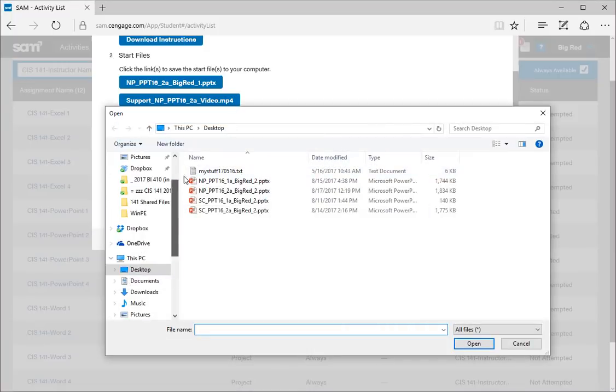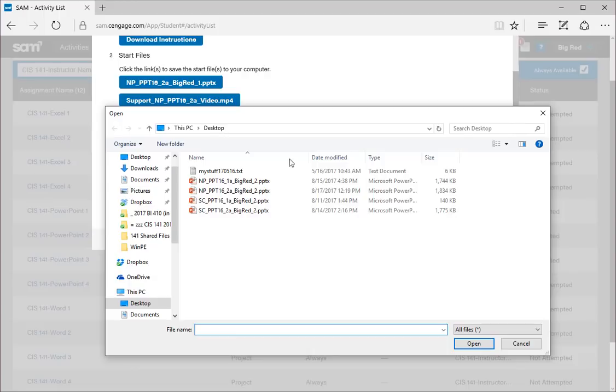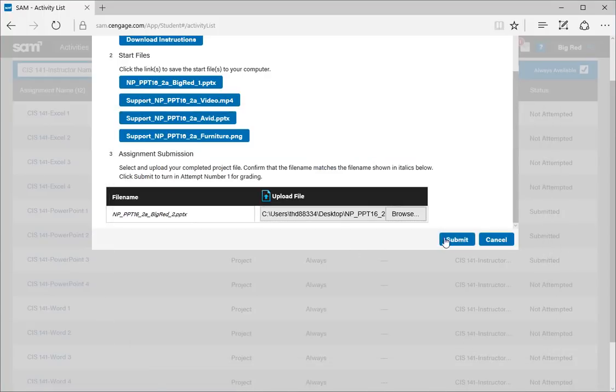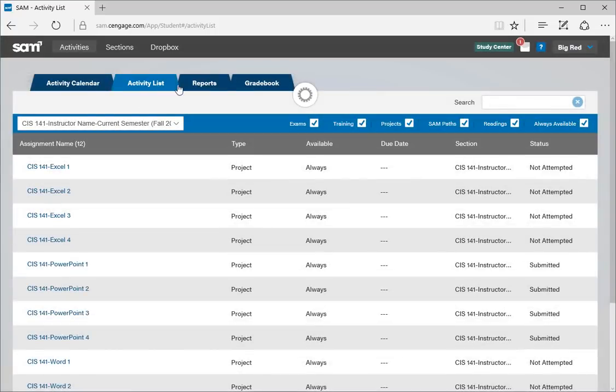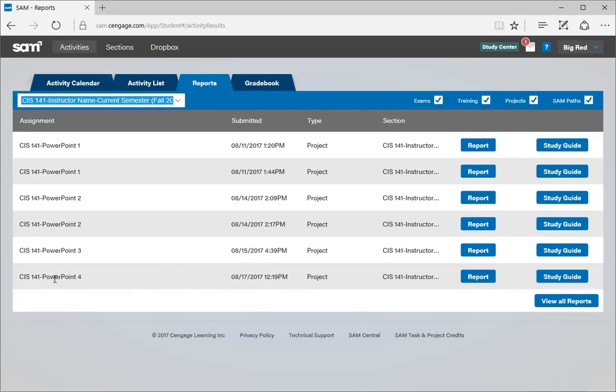So I'll browse, have this file saved on the desktop. It's the NP2A. Make sure I get the correct one there. Submit it. Get the 3 check marks to let me know that I submitted the right file and the right format. And from those 3 check marks, I go over to the reports list, find my PowerPoint 4.